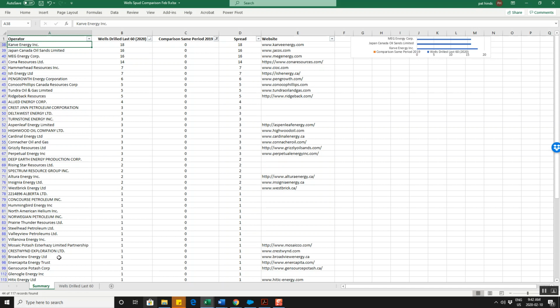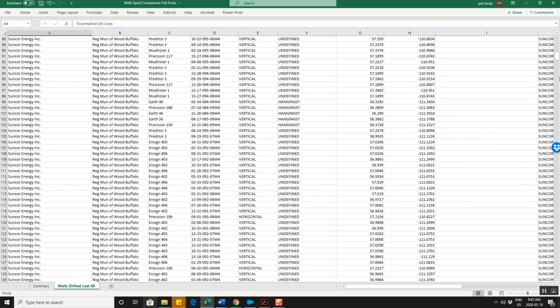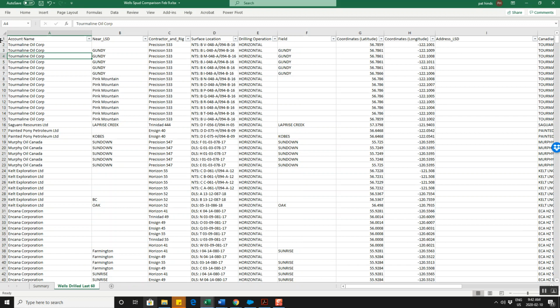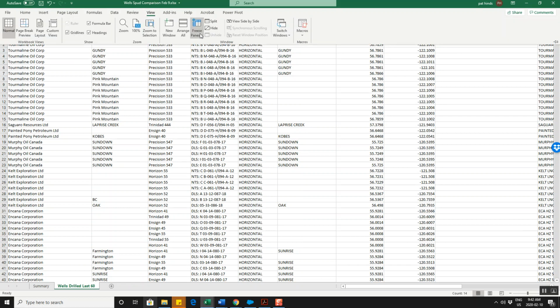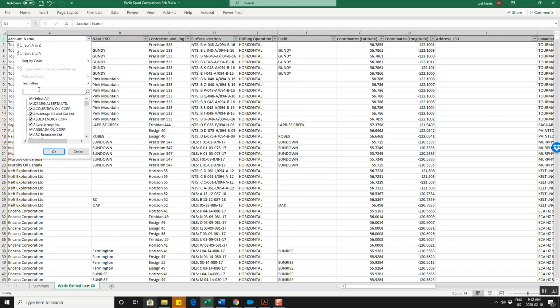Then we can also come down here. I can look at this particular account. We also provide the master data set, Wells Drilled Last 60. I can come up to the report, and then I'm just going to freeze this view, and then when we look at the report here, I can come in and say, hey, I want to drill down on that particular car.